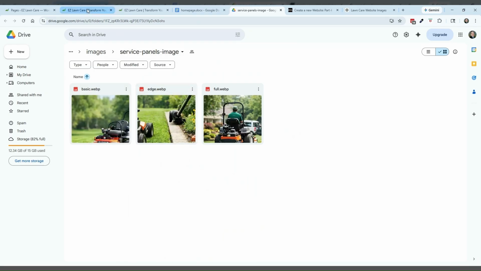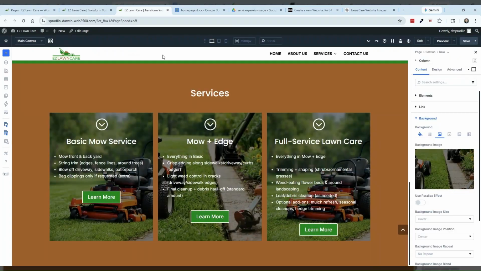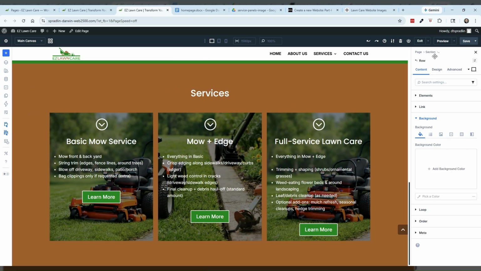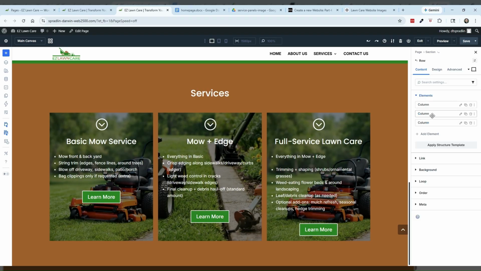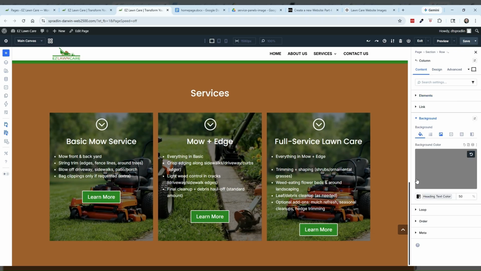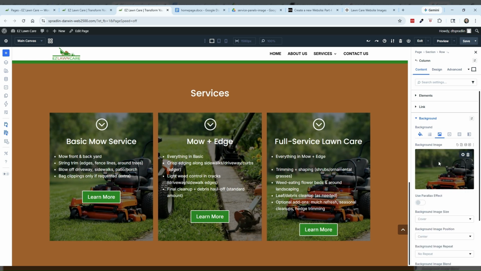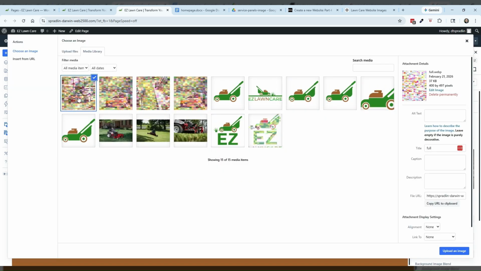Let's go back to the Divi edit space and let's go to the third service panel. So let's go back to the row, under content, under elements, and under the last column, click into it, go to background, go to background image, click in there, find your full service one. This one says full right here, so that's the one. So upload it.